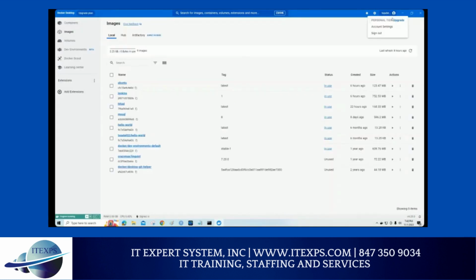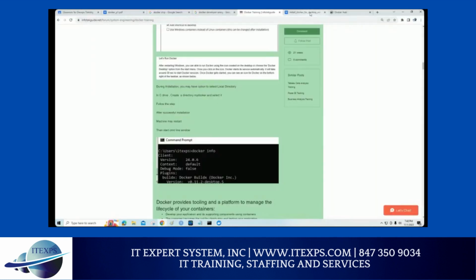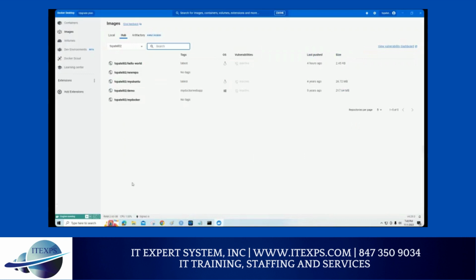When I log in, I can pull all my images and easily get Artifactory access and Hub access. You can see all those things if you log in properly. So please understand, you do need a Docker Hub account, which is this one. Whatever I see in my Docker Hub account, if I log in during installation, I can see the same view on my local machine. So you just need to log in.